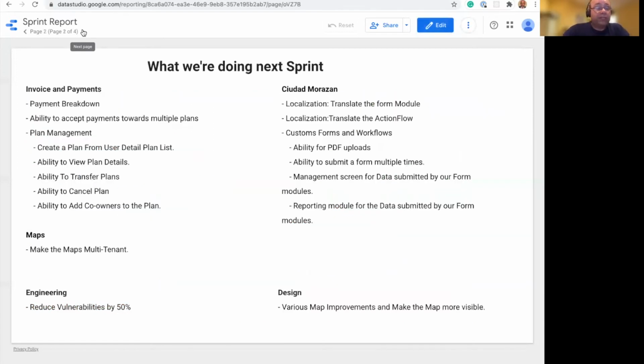What we're doing next sprint, two main areas, invoice and payment and Ciudad Morazan. For invoice and payment, we will work on payment breakdown and the ability to accept payment towards multiple plans. And we're going to work on a much bigger use case called plan management, in which we will be creating a plan from the user detail plan list page and the ability to view plan details, as well as the ability to transfer plan, cancel plans, and the ability to add a co-owner to the plan.